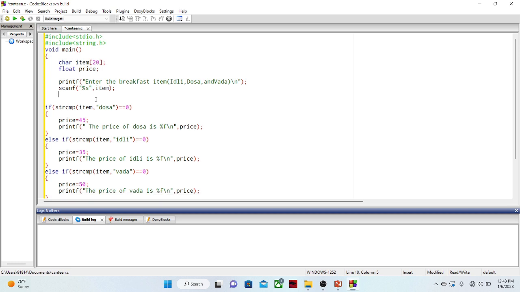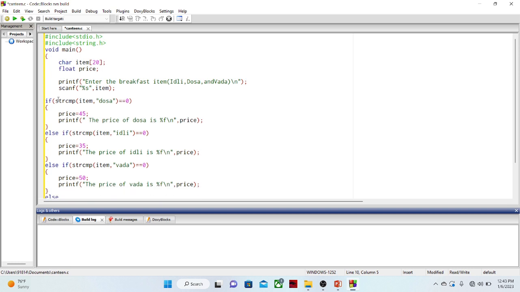So next, first we will check whether the entered item is matching with dosa. So with the help of what here? String comparison function. This string comparison function will compare the content of item with this string constant. If it is matching, then it will return the value 0, right? So the return value of this function will be 0 if the content of the item is matching with the constant dosa.